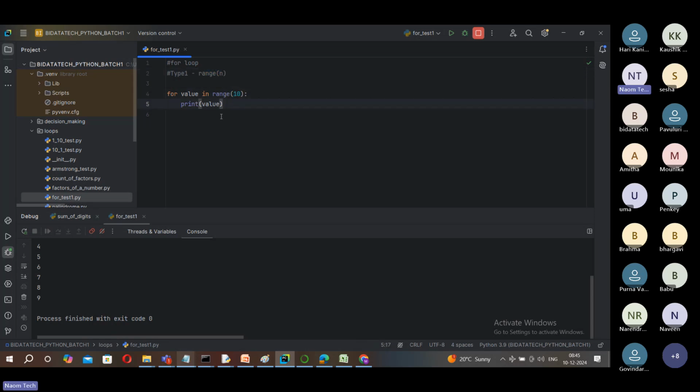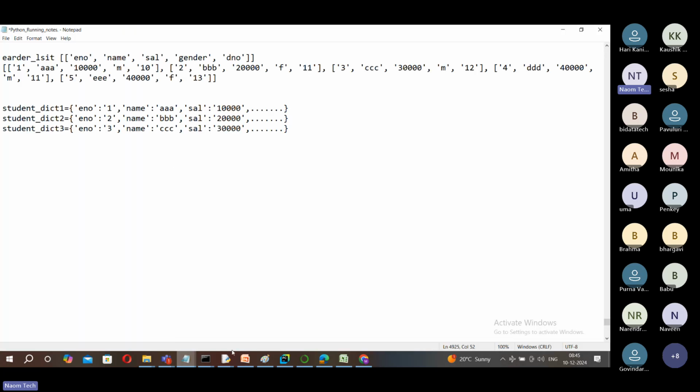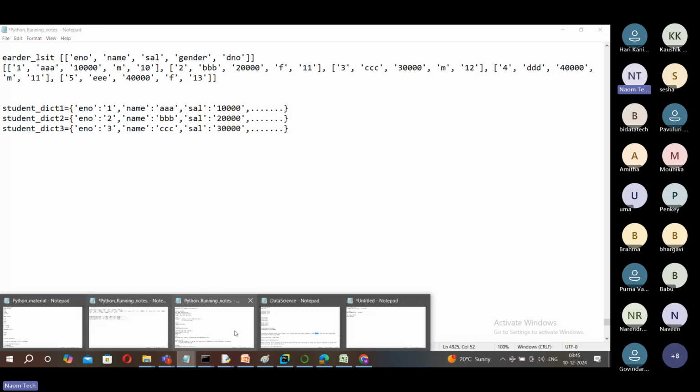Then you might ask a question. See, I need something, Manoram. I want to start with 10 and end with 20. Do you have anything like that in range? The answer is yes. Again, you can see we have 3 types of ranges here. Let me just show you.